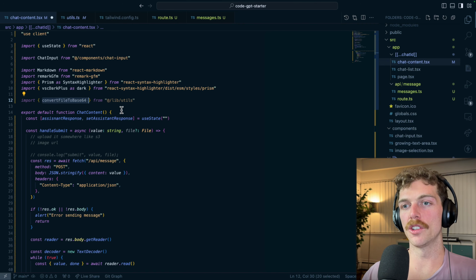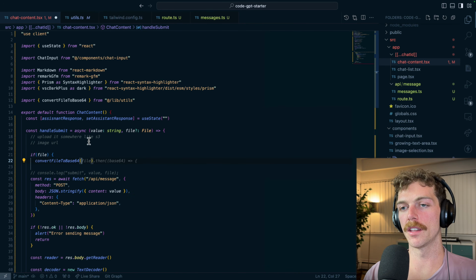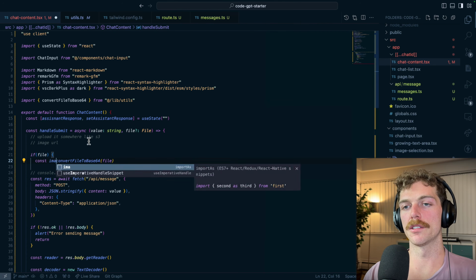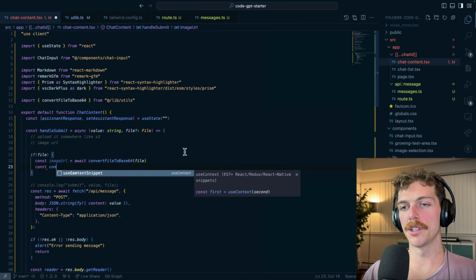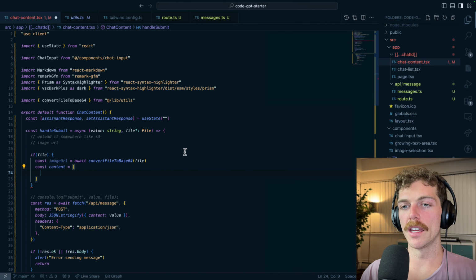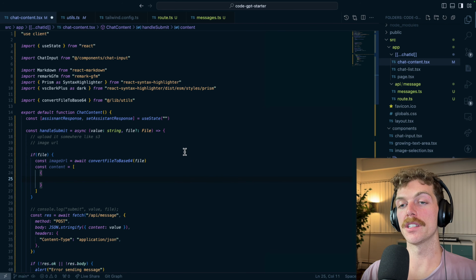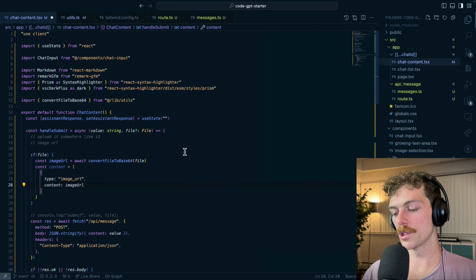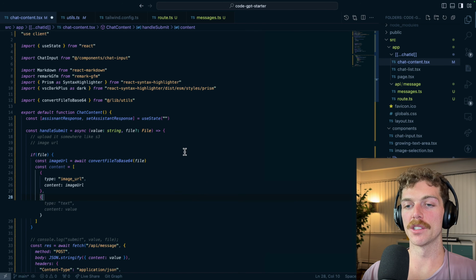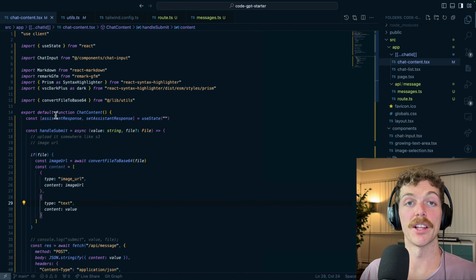That's lib/utils, and that's from not form. And then we can use this with the file. If there's a file, let's convert that file. Const imageUrl equals await. And then when we have an image URL, we need to create an array for the content because we're going to have two messages that we send to AI. The first is going to be type image URL, which contains the actual URL of the image or the base64 string of the image. And then the second message we send, type text, and the content is the text value that's coming from our form there.